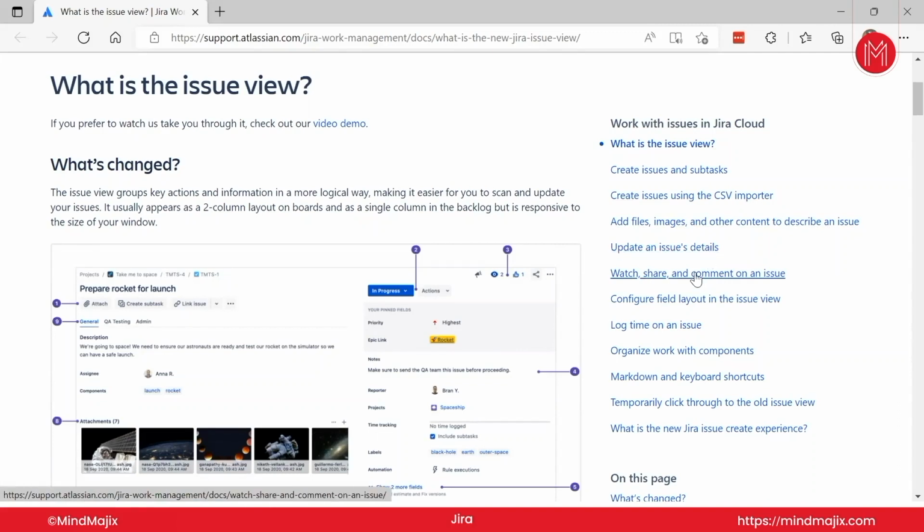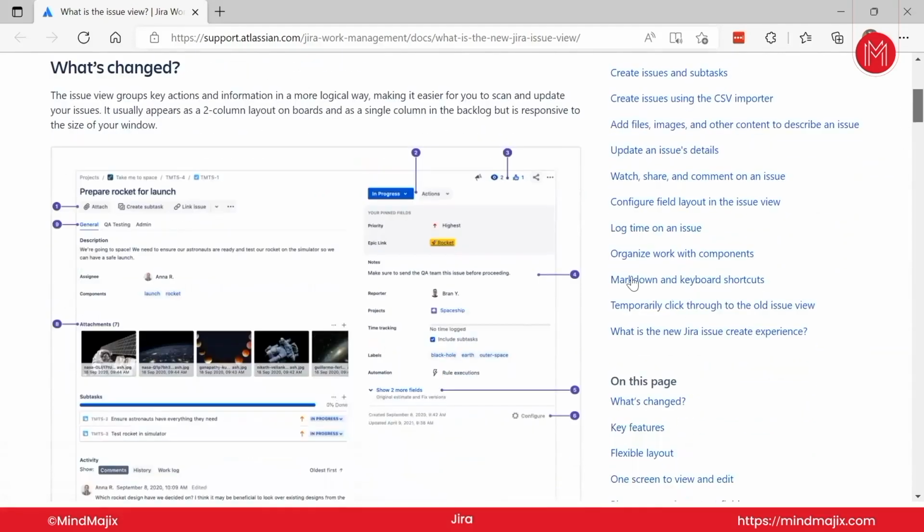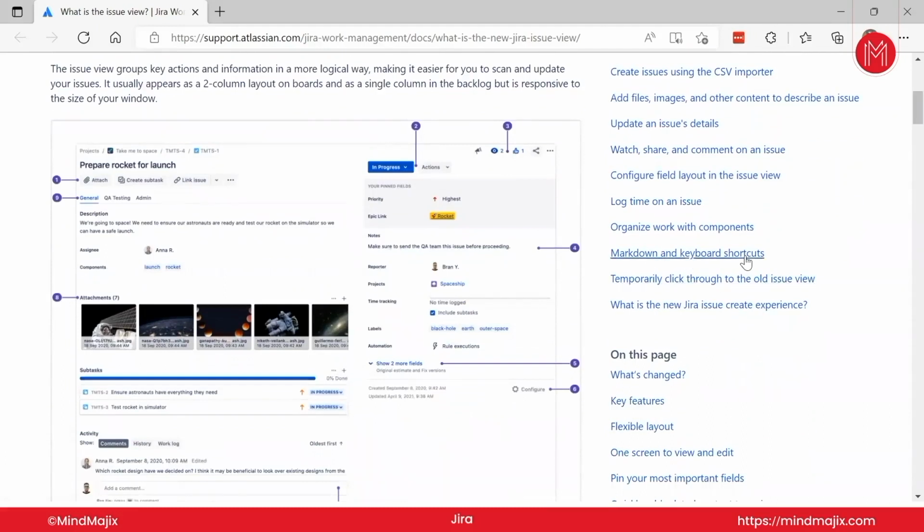We'll see how to share and comment on any of the issues, how to configure the field layout in a view, how to log time on the issue, organize the work with components, markdown keywords, and the shortcut keys will be covered.